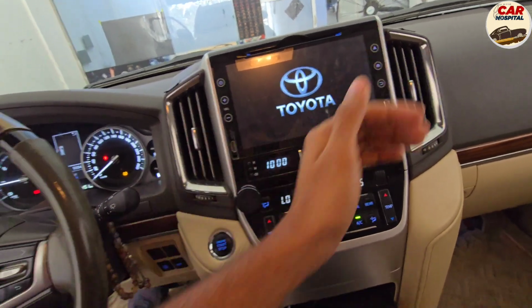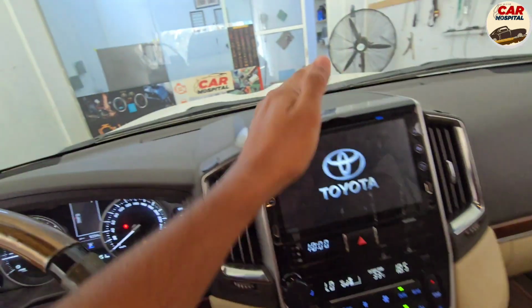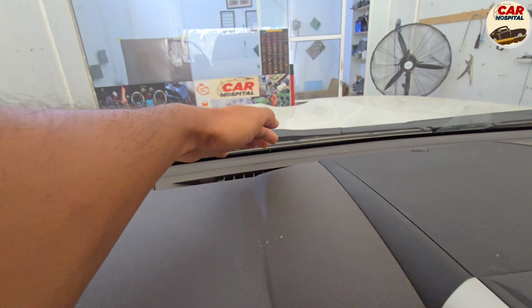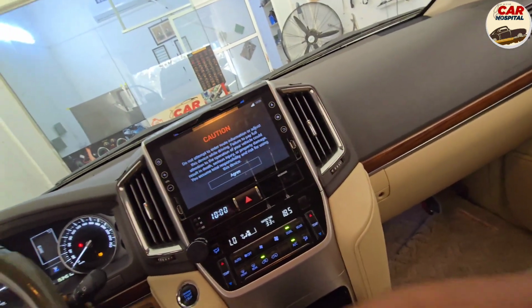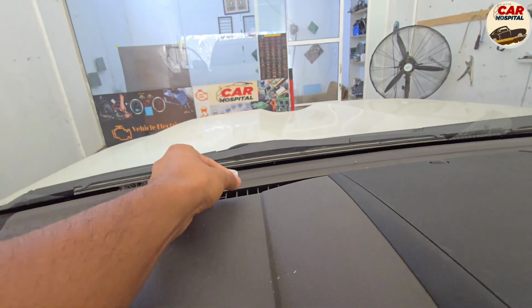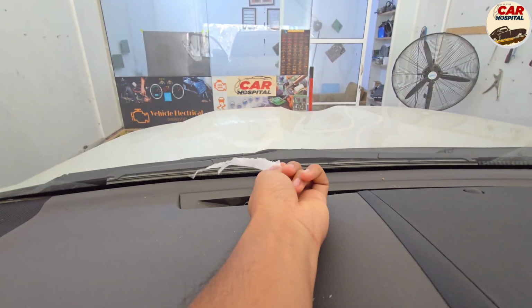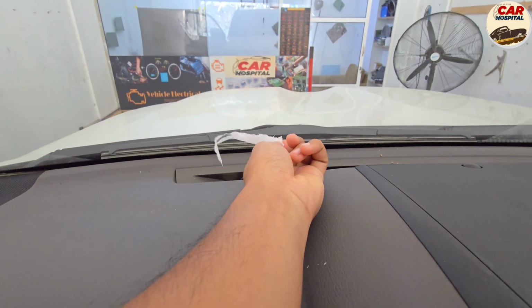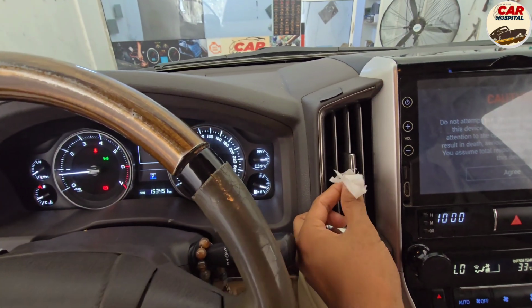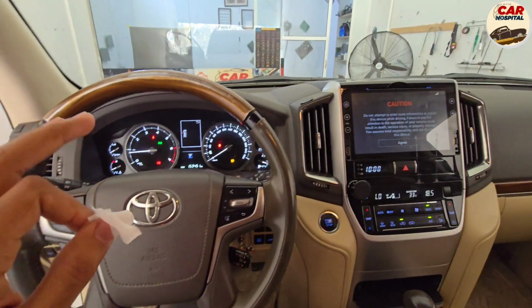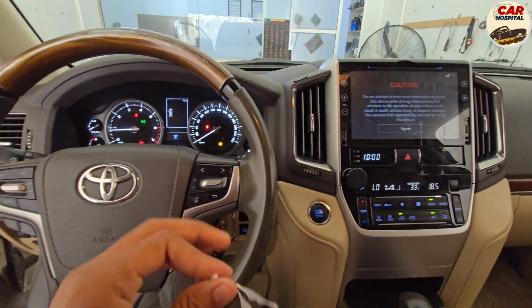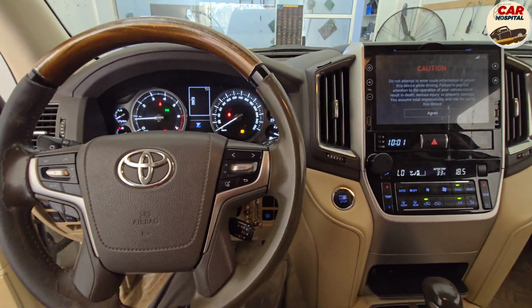Cool air sometimes comes downside, sometimes comes here, upper side. See, now the air came here. I will show you. See, air comes in the upper side, but here there is no air. That's the problem. See, the AC is already turned on, so this is the problem. So in this video I will show you how you can solve this problem.